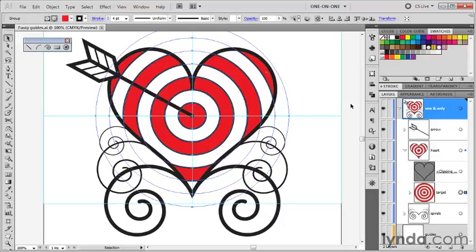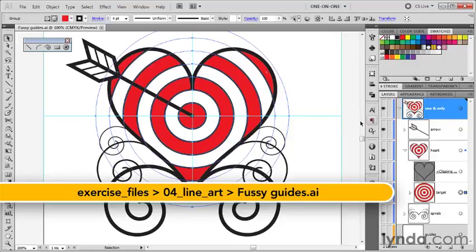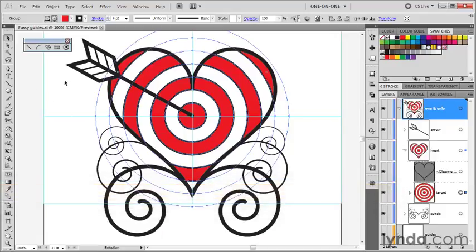In this exercise, I'm going to show you how to set things up so you have nice big layers icons every time you create a new document inside of Illustrator, because by default, that's not the way it is. I've gone ahead and saved my changes as fussyguides.ai because I went ahead and renamed my individual guides, as you may recall. And I've saved that file into the 04 line art folder.